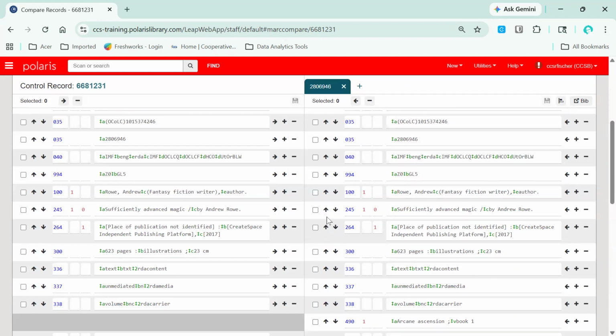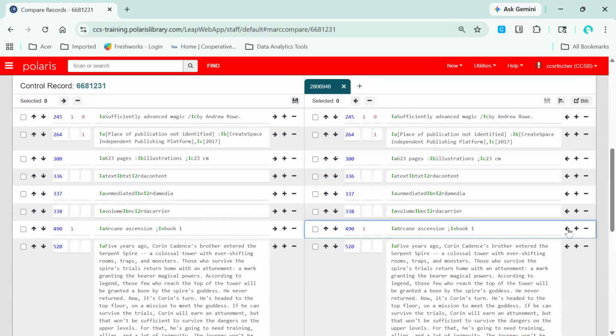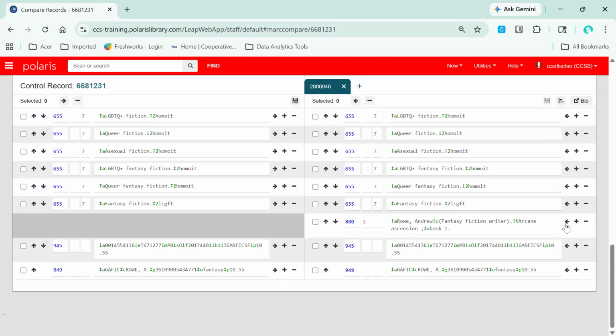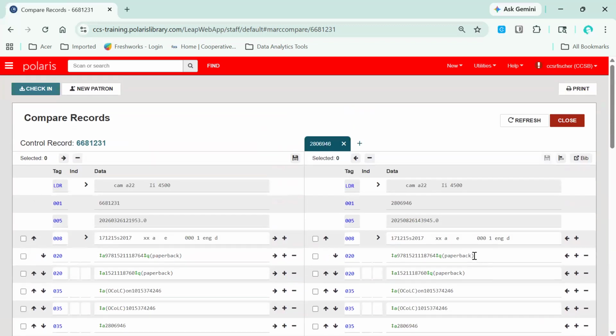And there's a lot of arrows. So we have the up and down arrows to move the tags up and down. And on the right-hand side, we have an arrow facing to the left. So this helps move that tag to the left without copying and pasting between records. So you can see I just moved the 490 tag, and I'll also move the 800 tag. So next you need to save that by pressing the save icon.